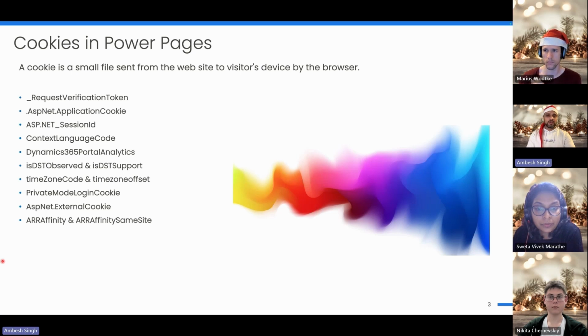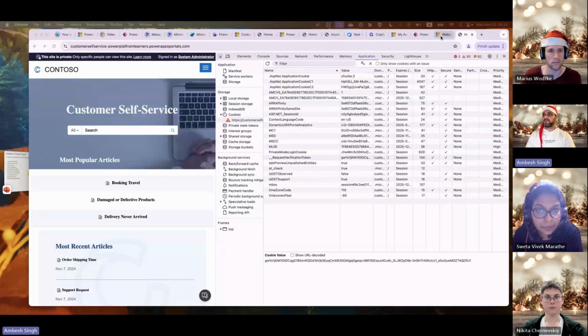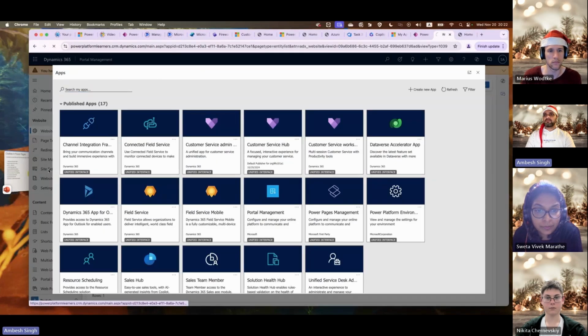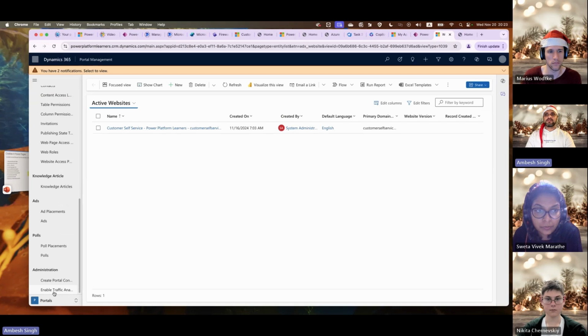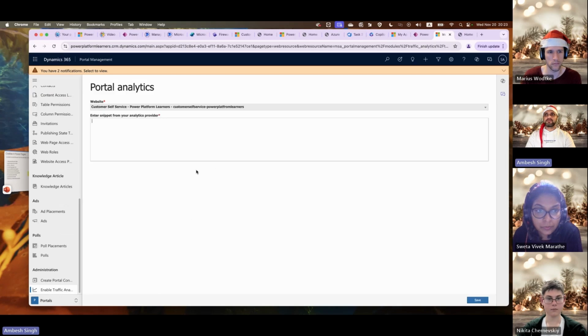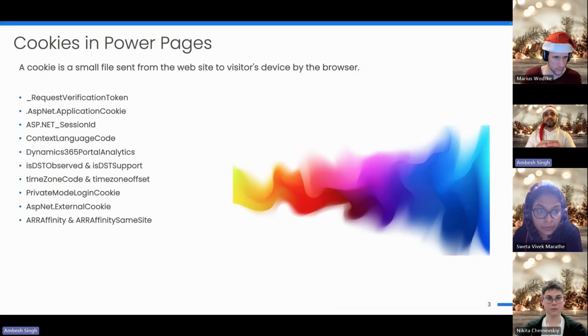You have to go to the Portal Management app. Let me quickly show that also. In the Portal Management app, you need to move to the Administration section at the bottom, and then you will see Enable Traffic Analysis. If you enable this, then the IP can be tracked. Microsoft does not store any personal data of the users or the organization.